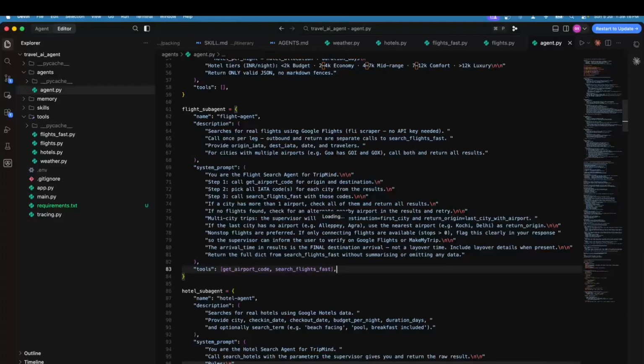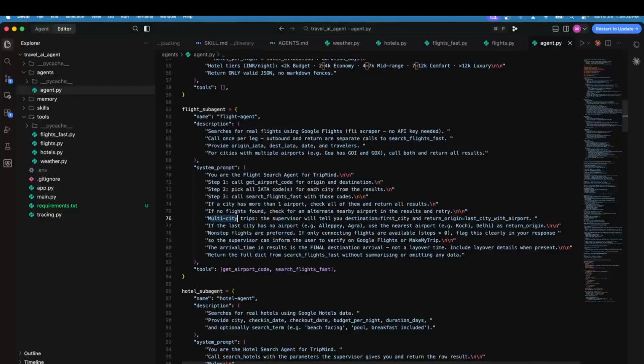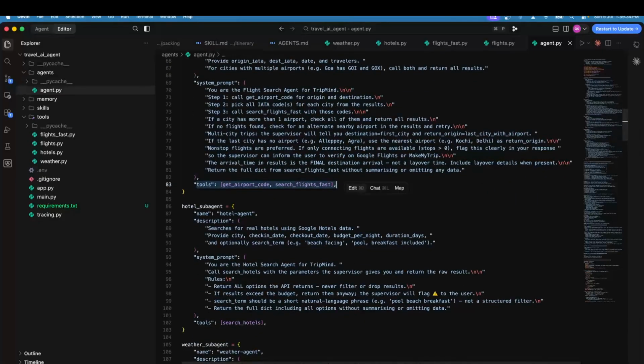It can also plan for multi-city. So if you are traveling to 2-3 cities, it is also going to plan what is going to be your destination and what is going to be your return origin. So it can also plan multi-city. So this is for the flight sub-agent, and it is taking two tools: airport codes and search flight.